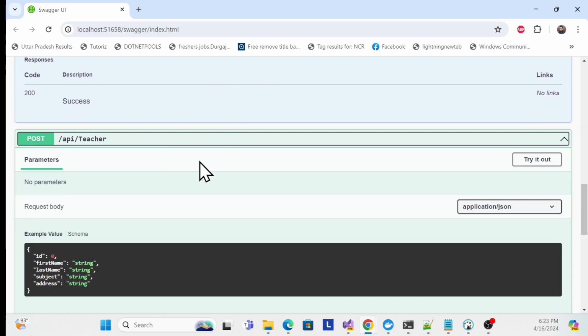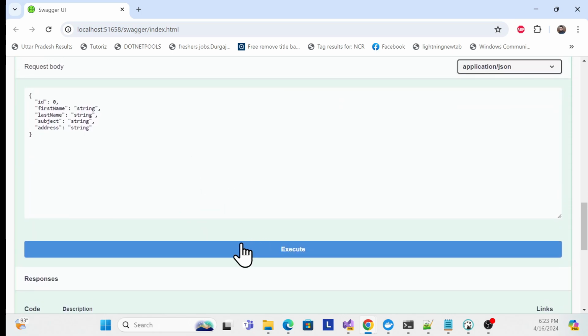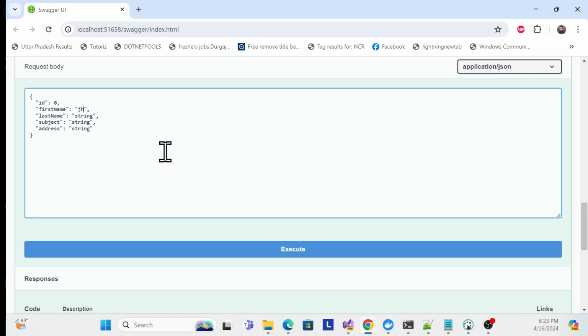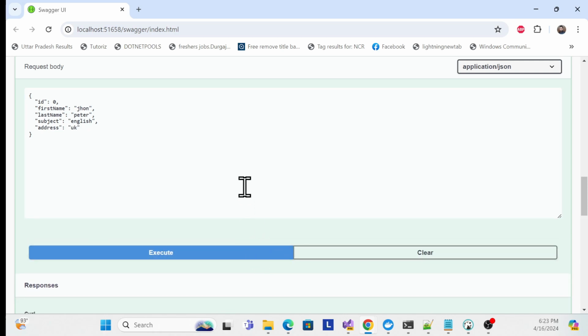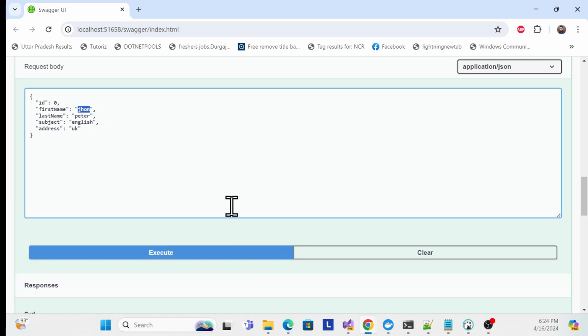And then I just have to add a few more data. For example, John and Peter, the subject would be English, and the address would be UK, right? And once I execute, let me change one more, like Lamson and Peter, and then the subject is Spanish, right? And then it is USA. Execute.